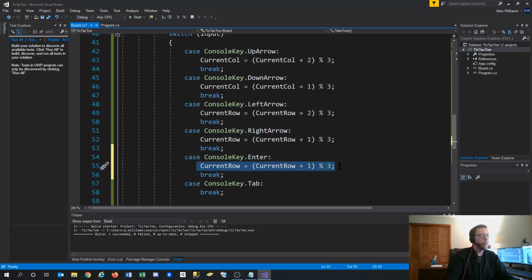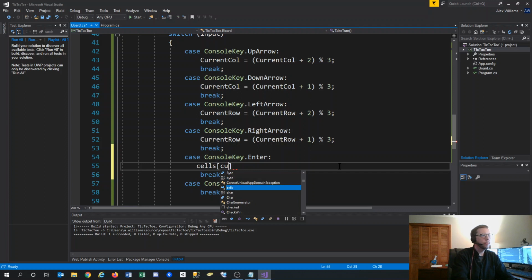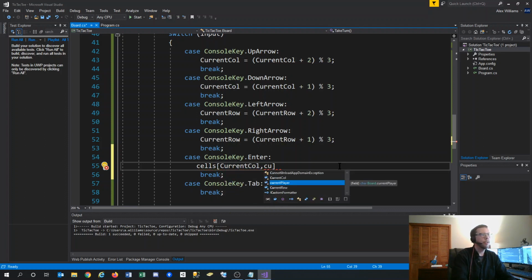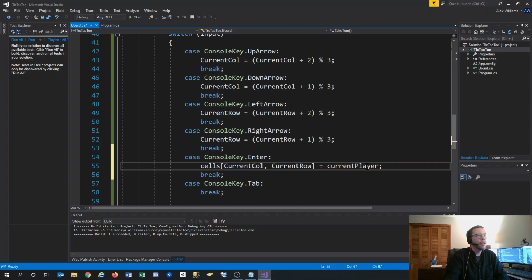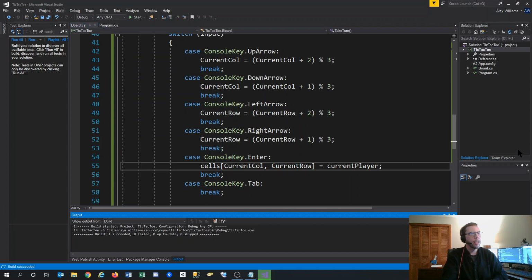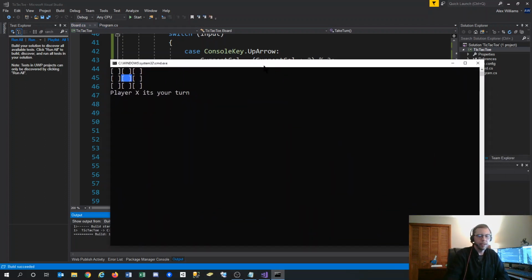then we say the cells current column, comma, current row equals current player. All right. This is the basic way of just dropping that current player character into your array. So let's just double check that, make sure it works. Obviously the logic needs to be changed.